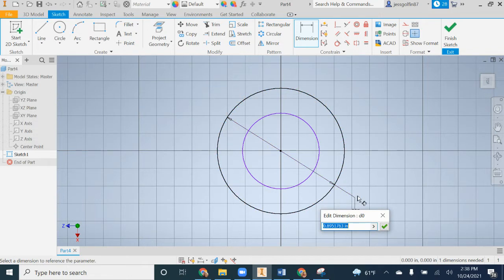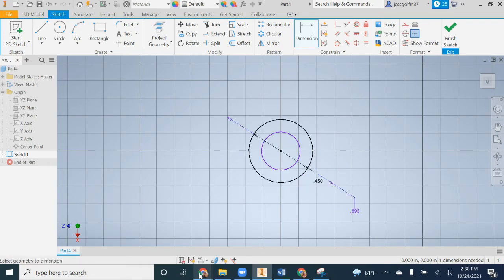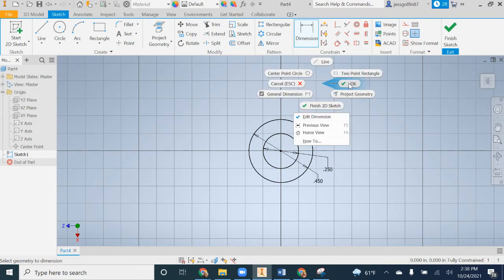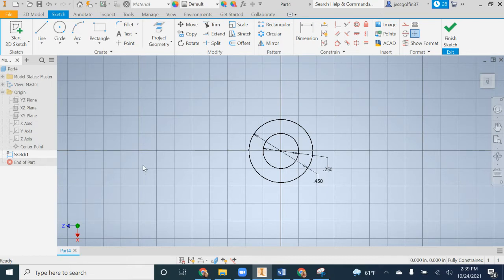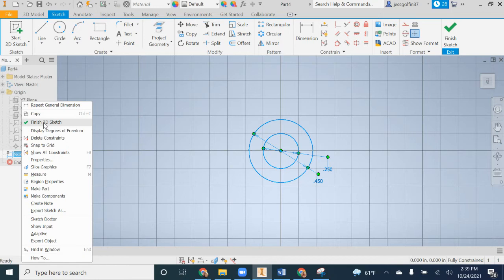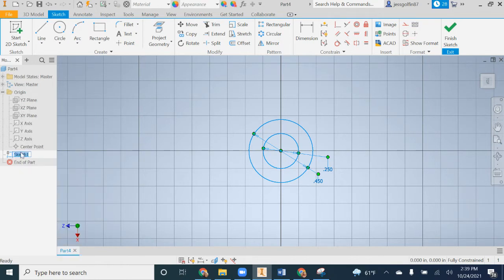So for the diameter, I'm going to click to the side. Diameter of the outer circle is 0.450 inches. The diameter of the inner circle is 0.250 inches. I'll right click and say OK because I'm done with that. Again, over here we could always rename the sketch if we wanted. I'm going to call this the cylinder sketches. And then I'm going to finish sketch.